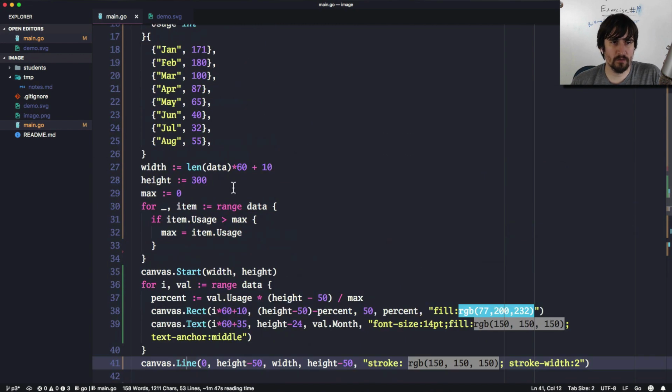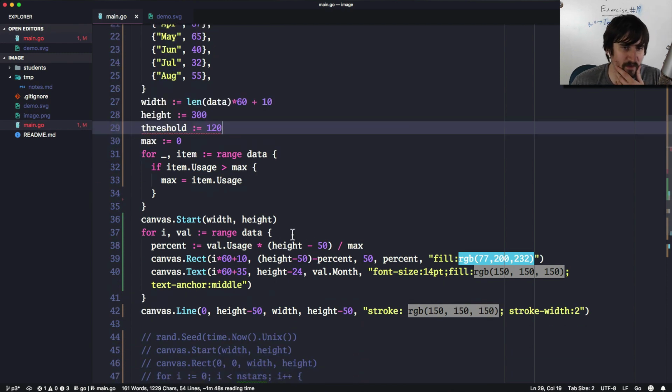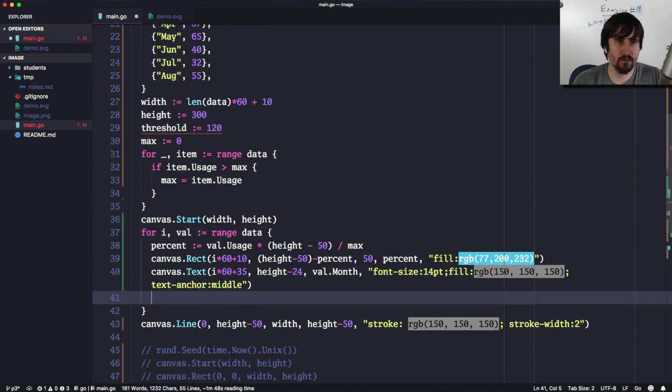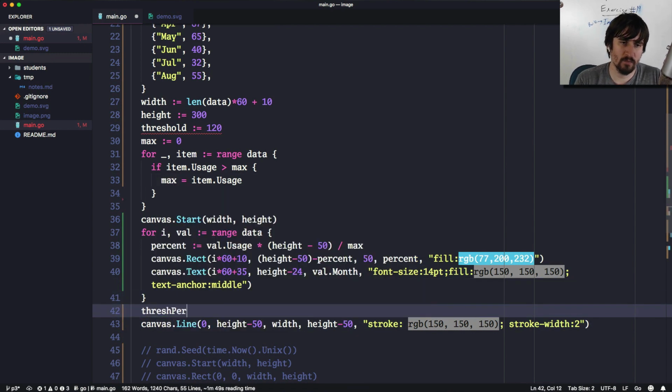So let's say our threshold is going to be anything over, let's say 120 is going to be considered, you're really high in usage. Maybe you should consider looking at ways to lower your utility bill. So I'm going to say threshold's 120, and we need to figure out where that threshold's going to be. Actually, I'm going to say thresh % is going to be something along the lines of the same percentage we did before. We're going to say threshold times height minus 50 divided by max.